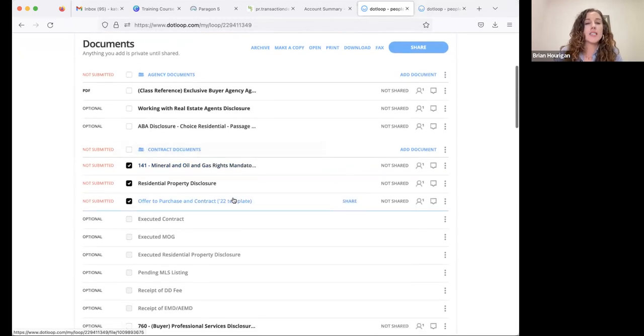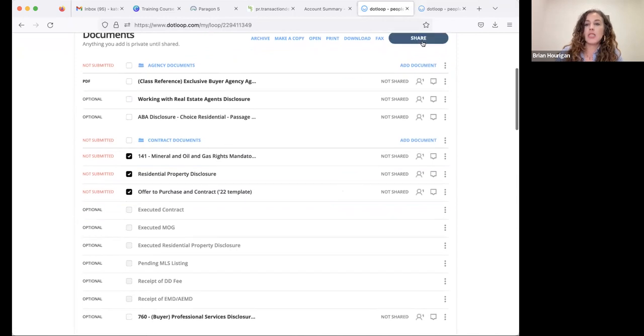So to practice, what I'm going to do is I'm going to select the documents that we are interested in. I'm going to click share.